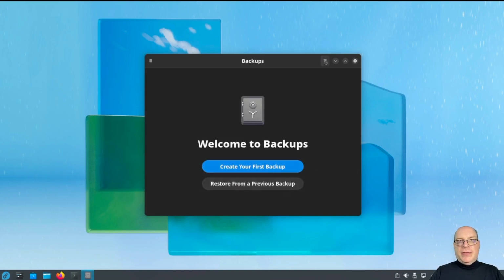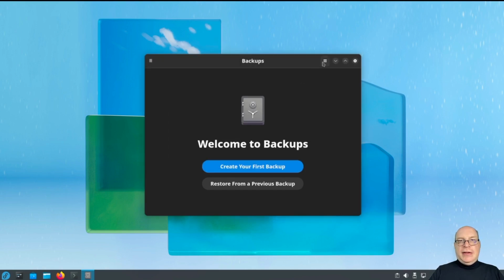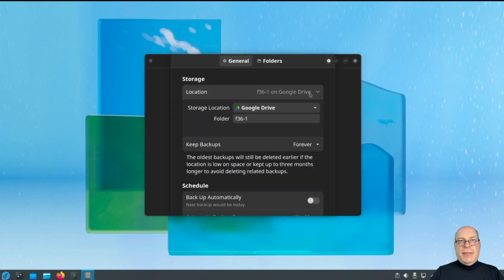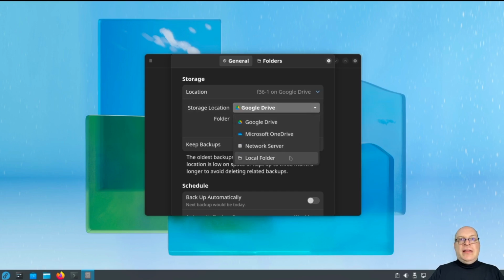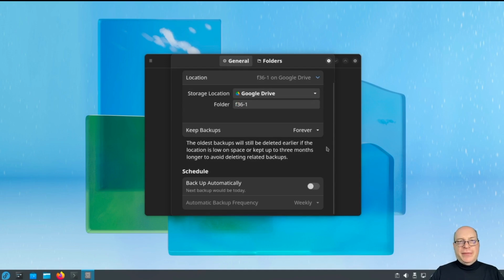So this is backups. Welcome to backups. This is actually Deja Dup Backups version 43.2. And it's very easy to set up. You can choose your backup location, in the cloud, like Google Drive, Microsoft OneDrive, a network server, or local folders. With Timeshift, you're doing that locally anyway, but I would not recommend local storage of your backups in case something happens with your disk. Keep backups. You should do at least 3 months as a rule. Longer if you can, if you have the storage.